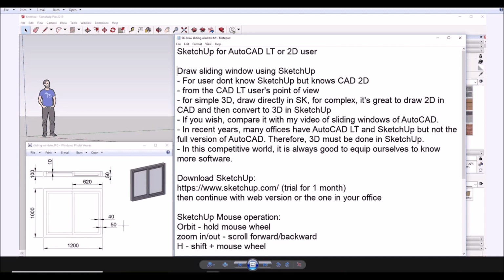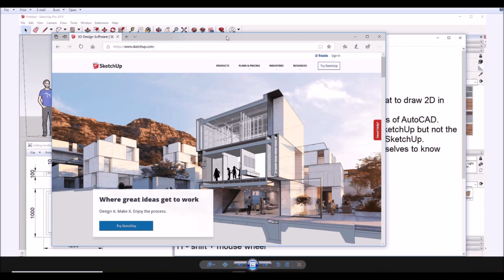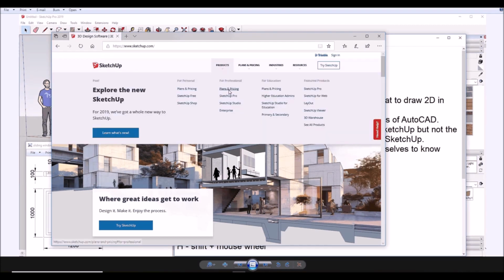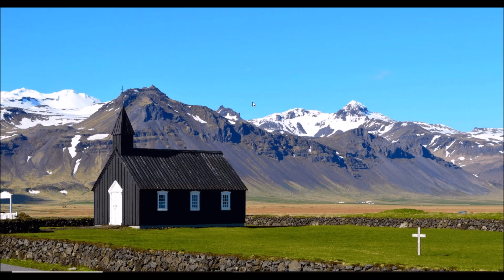Before you can continue, of course, you need to download SketchUp. You go to the SketchUp website, sketchup.com, and you just need to try SketchUp. You can install it and use it for 1 month. After that, you can use the web version, which is still free. So let's get started. First, I will load up SketchUp.